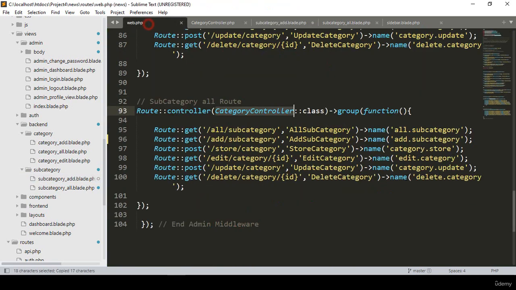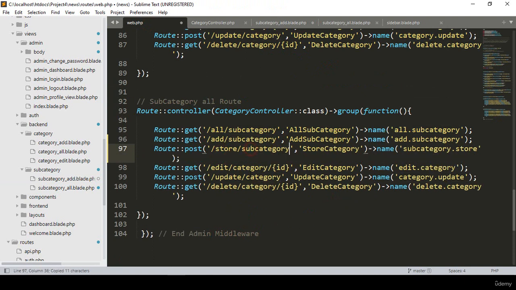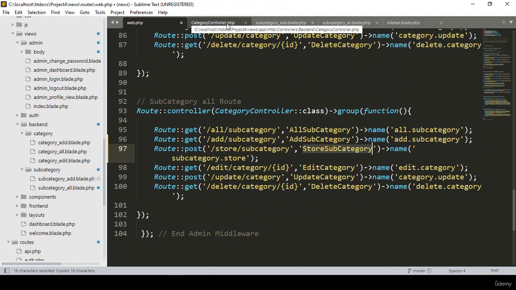I copy it into the web. I want to replace it from the category to the subcategory. The process is the same. You can see there is a subcategory, that means a store subcategory. I want to create another new method as a store subcategory. Now to create it, that will be the store subcategories in our category controller.